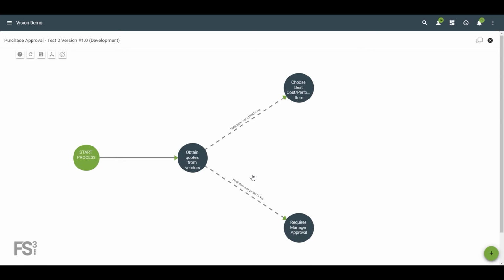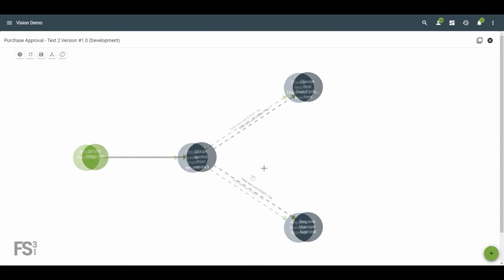We now have a flow set up that will require manager approval if the item to purchase is over $1,000. If it is cheaper than $1,000, then the flow will continue on to the next step. Now we will quickly finish the rest of the workflow.